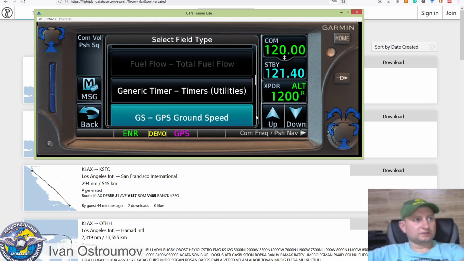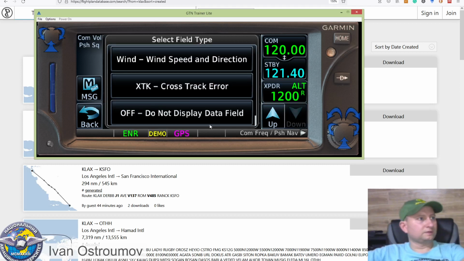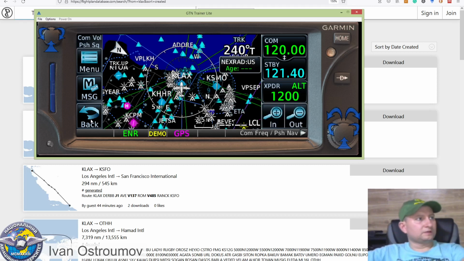Or we just can switch it off. Okay, probably I can switch it off. And then we can come back and we will see what we have. That's why I switched off 2 of these fields. That's why only track angle and estimated time of arrival are placed on my screen.